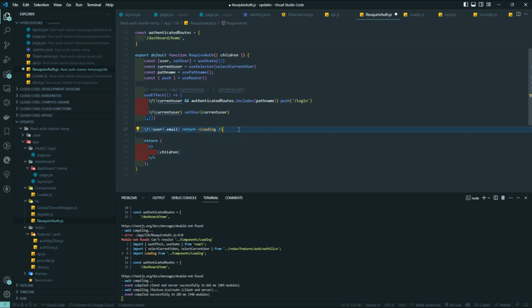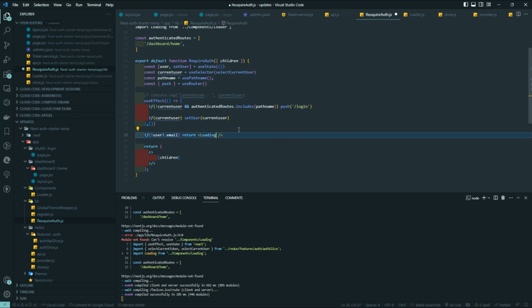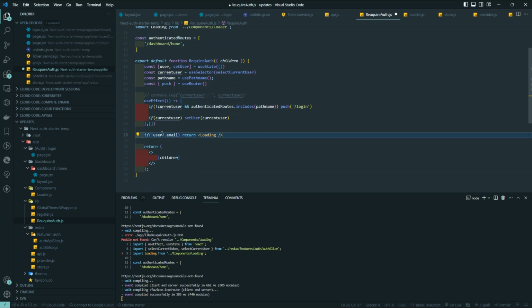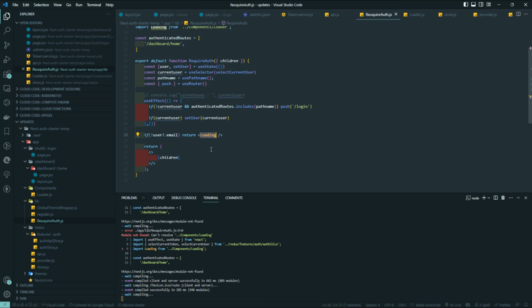So I'm going to uncomment this and then import this. So what we're doing here is checking if user.email doesn't exist, if the user object doesn't contain an email, which means that the user is not yet set, so we are going to be displaying the loader.